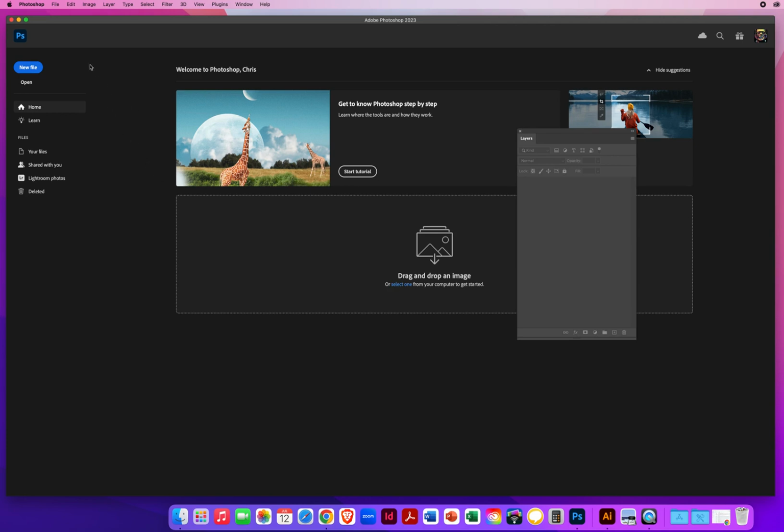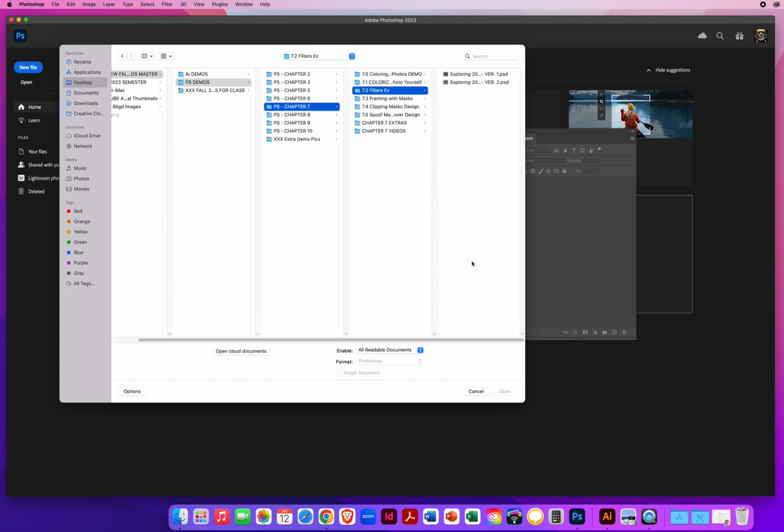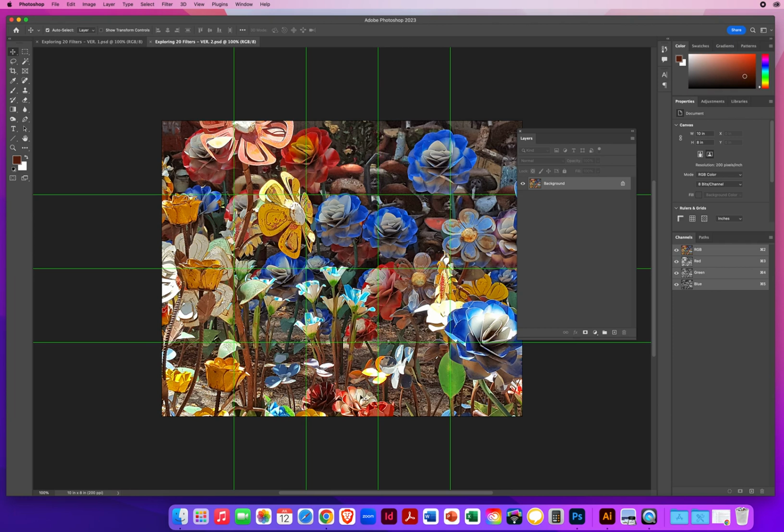So to show you what I mean, I'm going to go to File and Open, and on my desktop here, I'll find my Chapter 7 folder and 7.2. I have two different photos. You only have to choose one of them. I'll start down below and drag over them both so I can show you those.